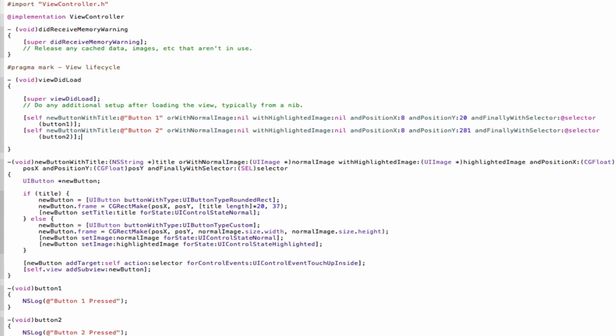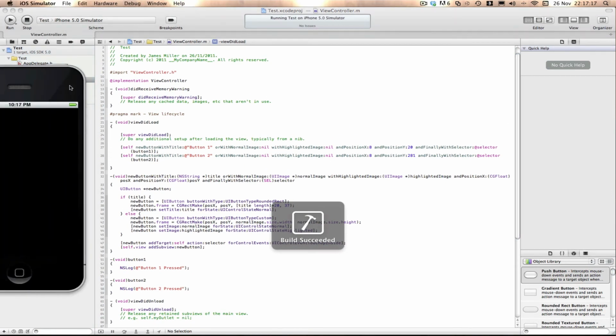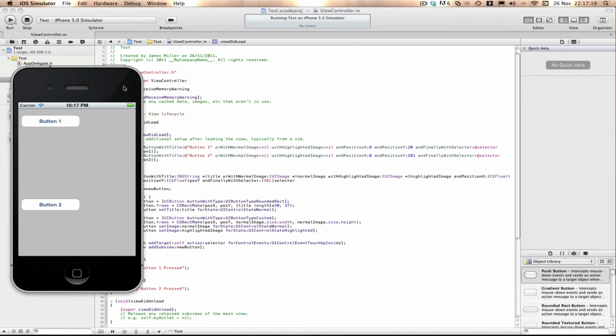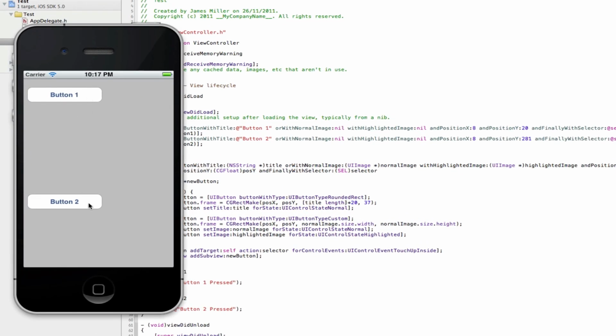Now, I can just show you it running here. If I just build and run, it's not going to be anything as dramatic as the UI alert views, but as you can see, it works. It adds two buttons to the screen. And this can be used for, let's say, when you're creating an image app and you want them to be able to add a new image, you can click add new image and it will add it to a certain place on the screen, like this.